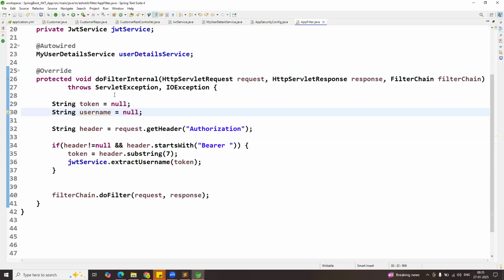Are you guys clear with this logic now? Come on, could you please confirm? Are you guys clear with this logic? How to get the header value, how to get the actual token from the value, and from that token how to get the username. Are you able to understand this code?